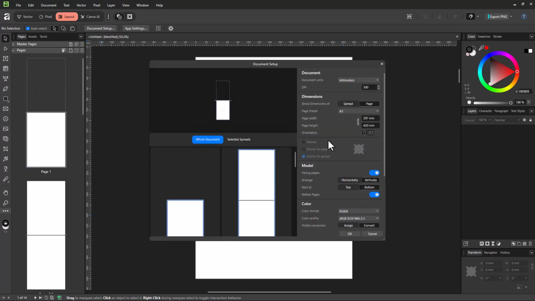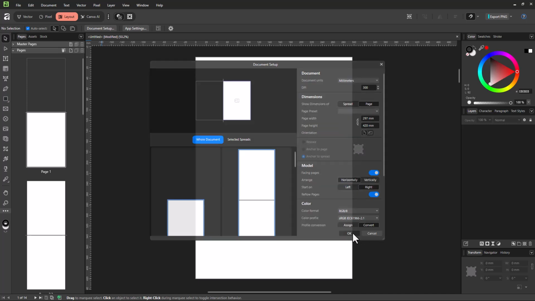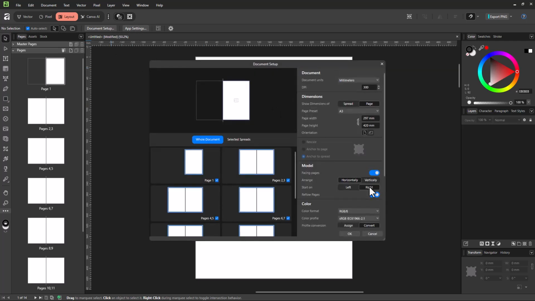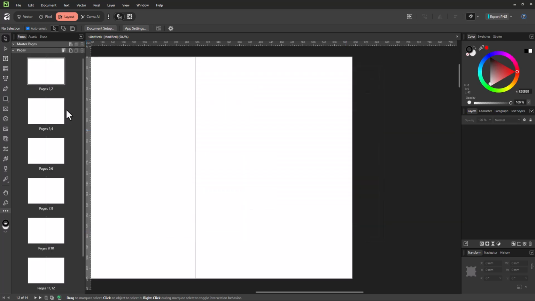Apart from that, let me go over here onto document setup. Let's just do horizontal facing pages right here. And then I can set it to start on right so that the first page is on the right. But you can set the first page to left as well. And as you do that, you can see that the first page has been set to left. So this is basically how you can create out facing pages as necessary inside of Affinity to work with multiple page projects.